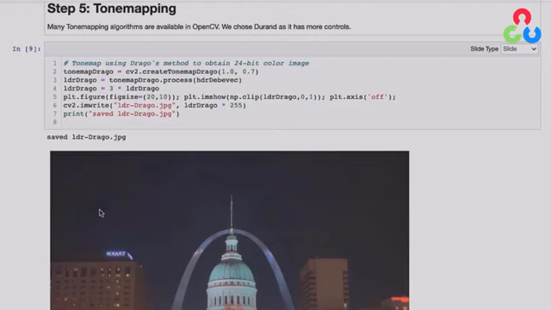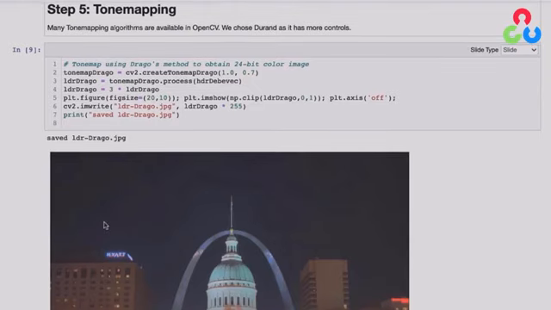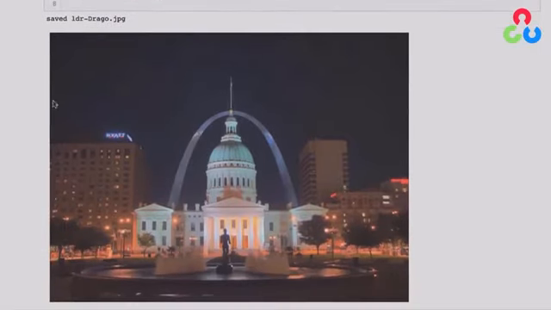So in this first example, we're going to take a look at using Drago's method to create a tone map. We start by calling the createTonemapDrago class to create an object, and then use that object to call the process method for that class. And we simply pass it the HDR image itself. That returns the 8-bit per channel color image shown below here. It does a very nice job of properly exposing all regions of the scene. It's very pleasing in my opinion, and even the background, the buildings there, seem to be properly exposed. So a very nice result.